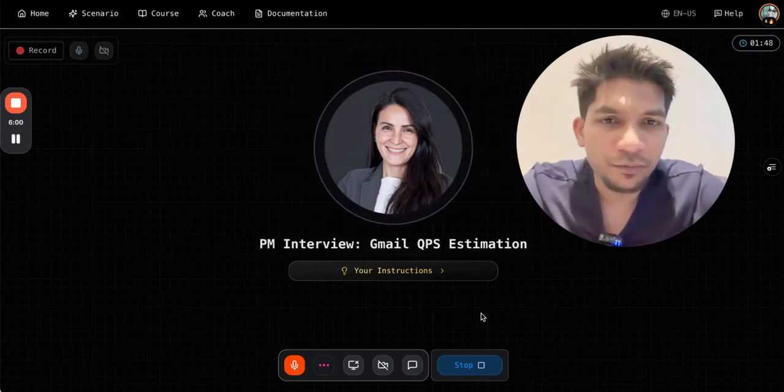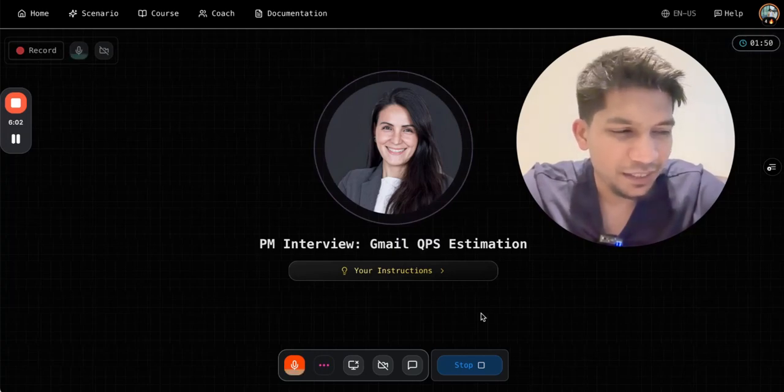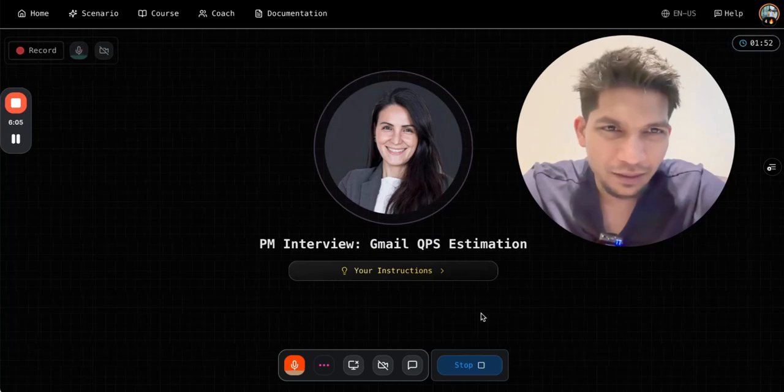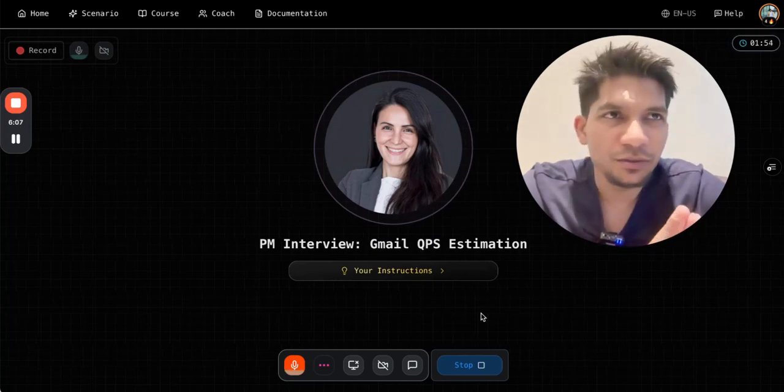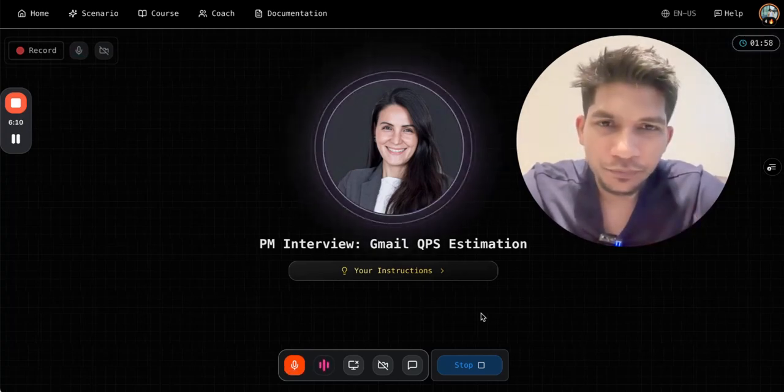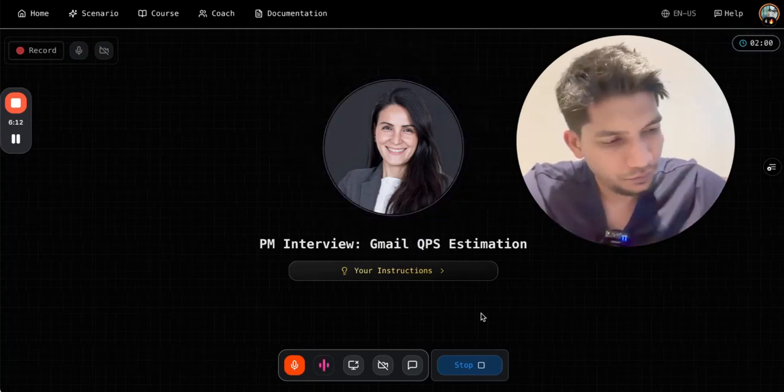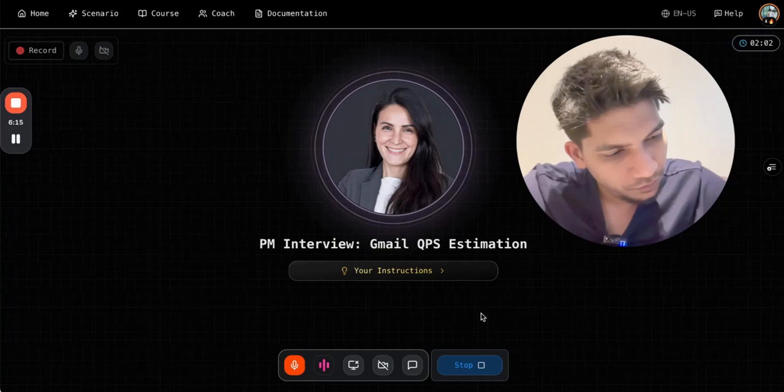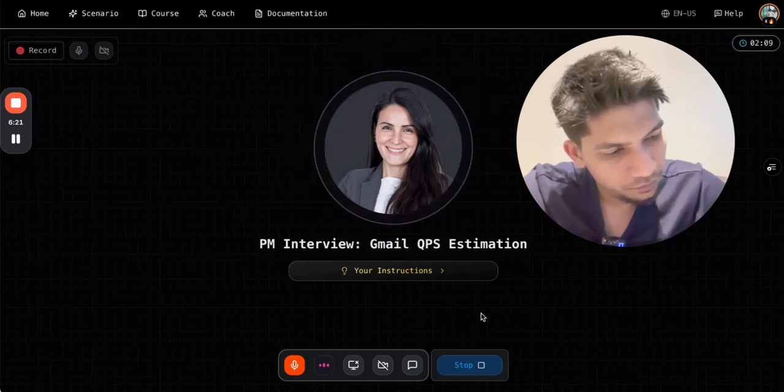I'd love to know whether it's average or peak time. And secondly, should I include Workspace, the business use, or just personal use? Let's calculate both average and peak queries per second. And for simplicity, let's focus on consumer Gmail usage. How would you structure your approach to estimate this?